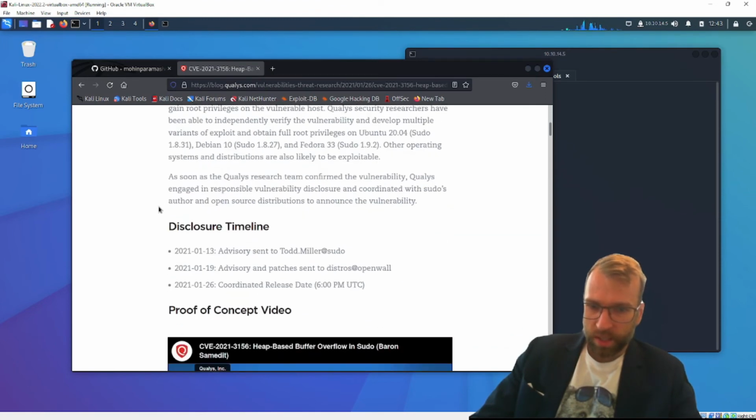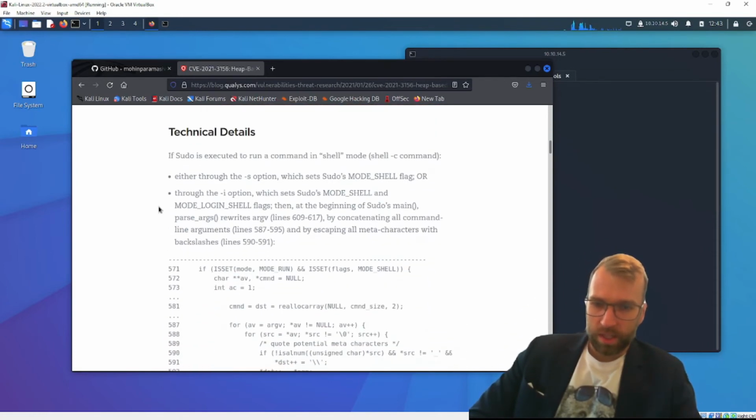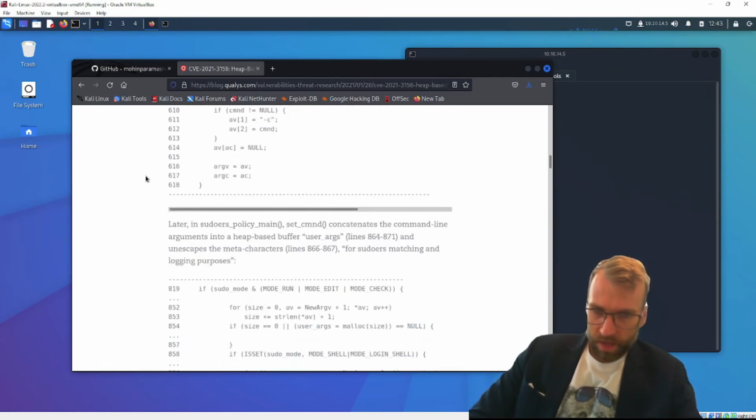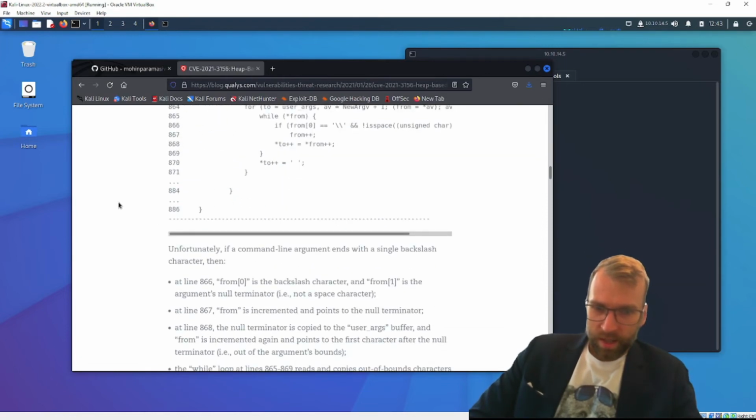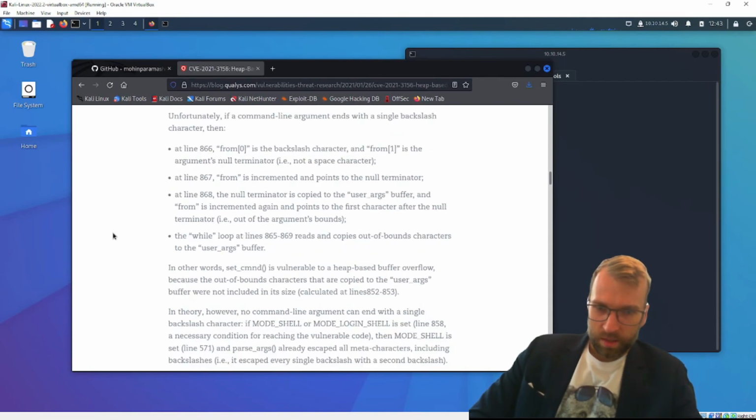And there's not much else to it. I guess there isn't much to say, unless they showed us their code and how they overflowed the heap. Oh, looks like they do have some details here. All right. So it looks like if sudo has to be executed to run a command in shell mode, either through the -s option or the -i option, then the command line argument user args at lines 864 to 871 is highlighted here. And if a command line argument ends with a single backslash character, then you get all sorts of weird behavior to do with a null terminator and incrementing lines.